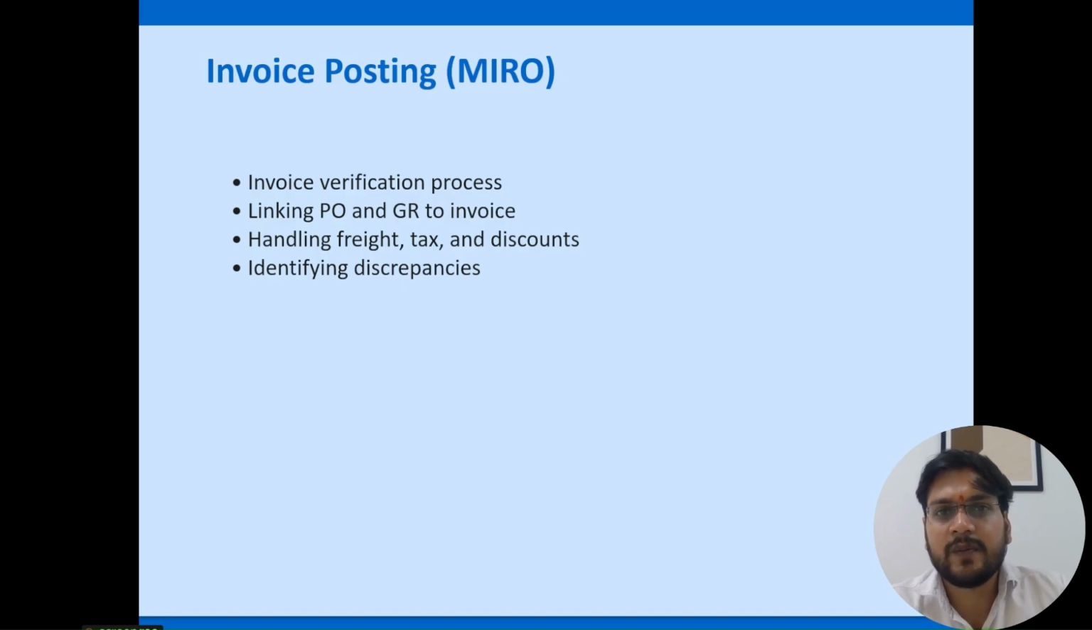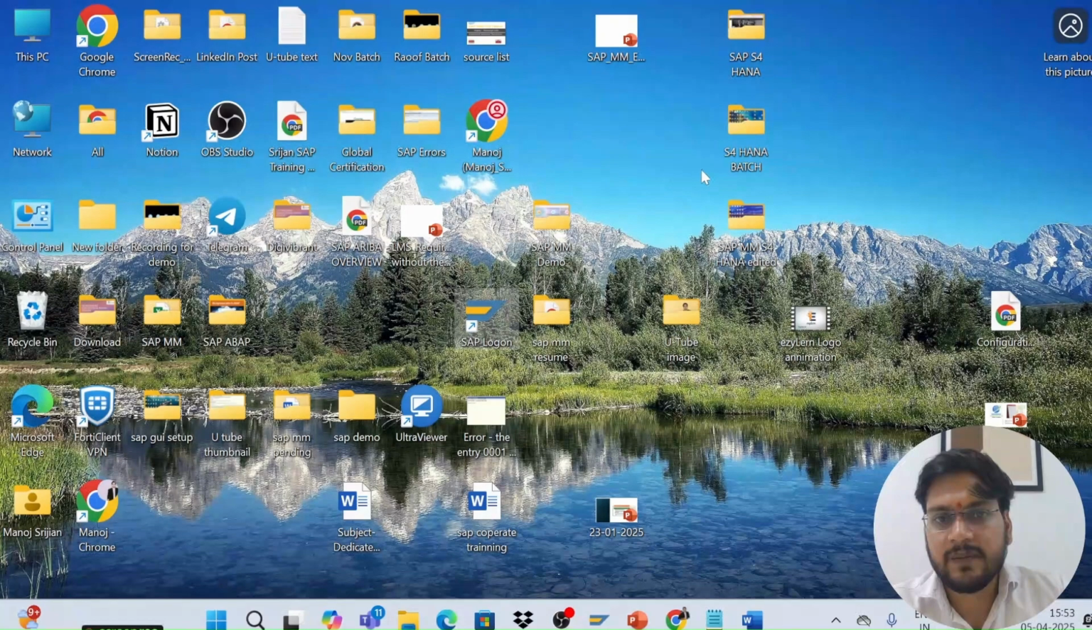We are checking that our purchase order quantity and value are the same as the goods receipt value and price, and that it's the same as the invoice price and quantity. Then we post the invoice. So that we are going to see, and how we handle the tax and all these things. Let me show you on the SAP screen.